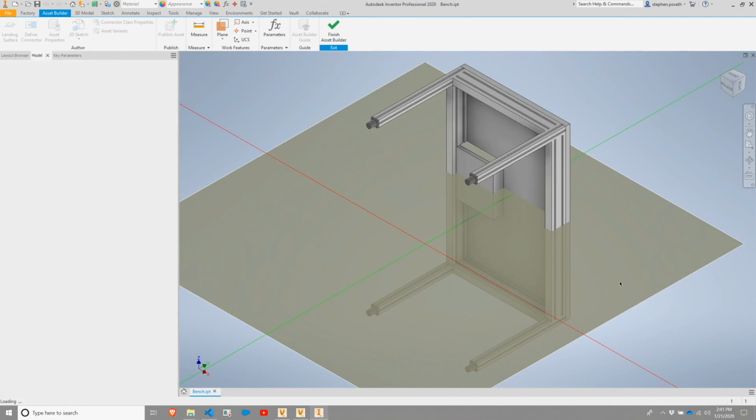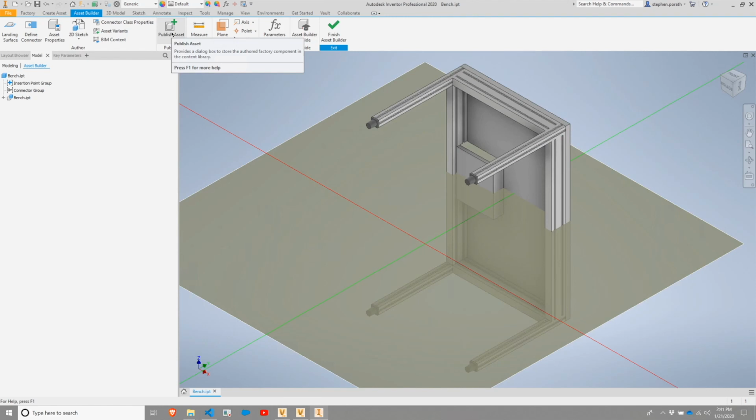From within the asset browser, we're going to go ahead and go through the publication process again. This asset likely is going to have parameters that you're going to want to define, as well as things like the landing surface.